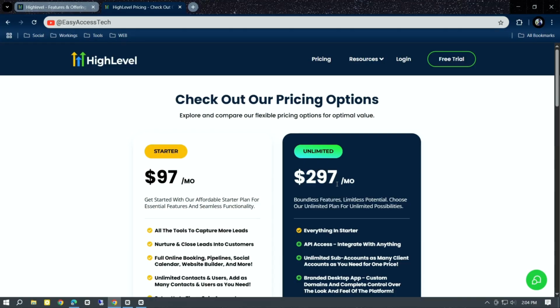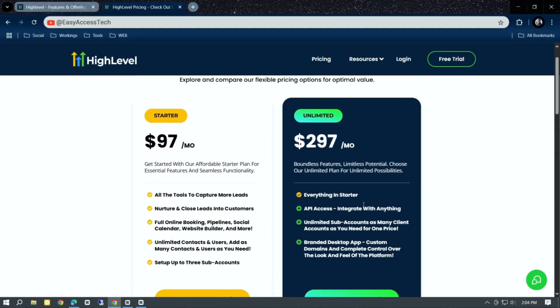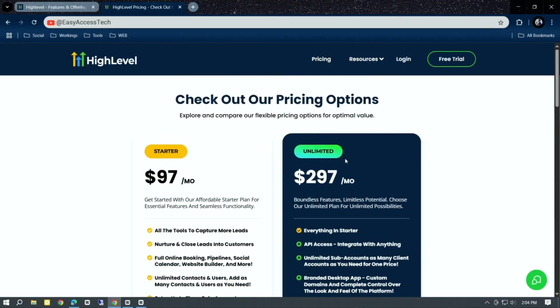And then there is another plan which is $297 per month, and this is called the Agency Unlimited plan. This one is made for people who have clients or want to run a real agency. You can create unlimited sub accounts for your clients, which is a big deal if you plan to grow your business. So if you're serious about running an agency, this one makes more sense.